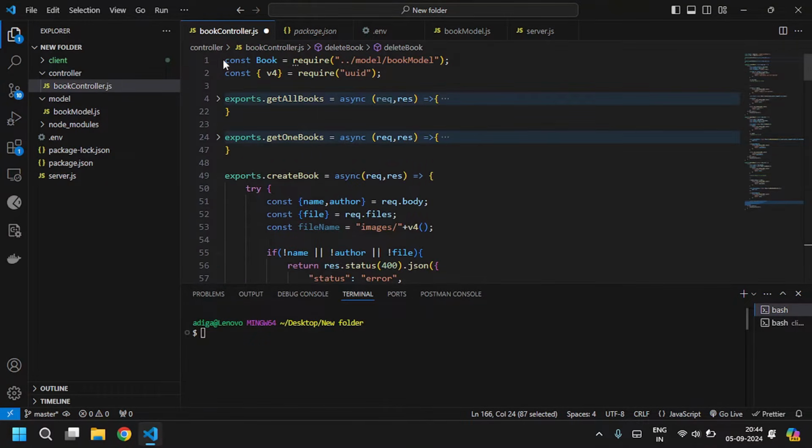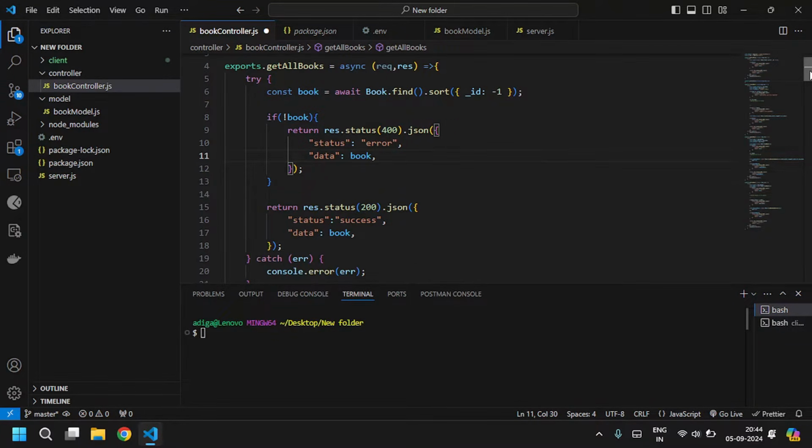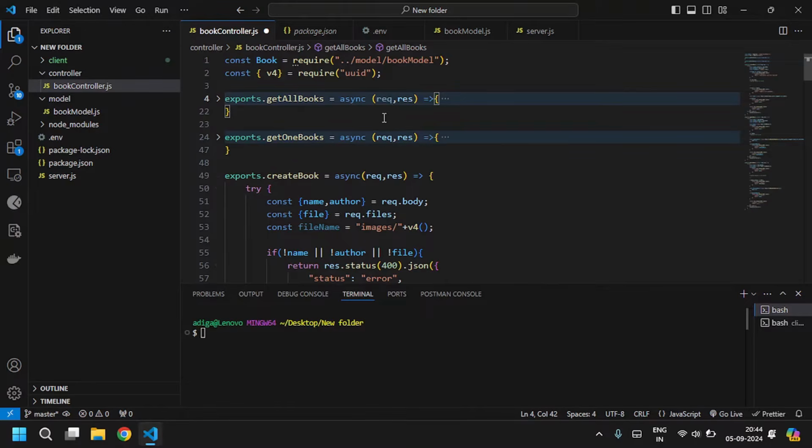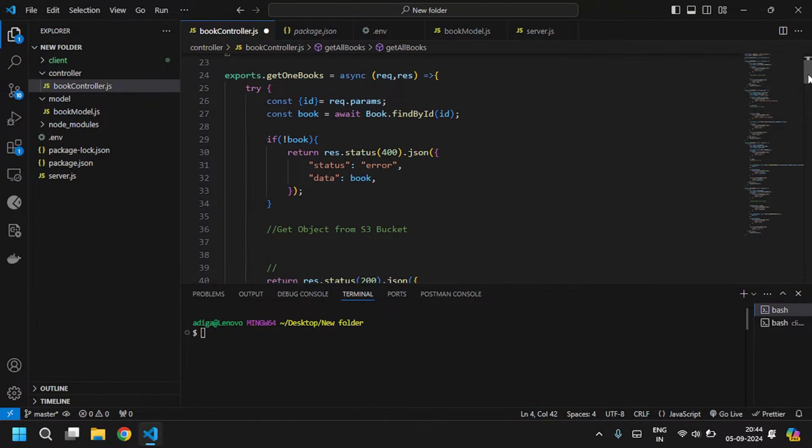Get all books: we will find everything in the database and sort it in decreasing order. If the book is not found, we will send an error. If found, we will send the success response. For getting one book also, we will get an ID. We will find the book in the database. If not found, we will send an error.